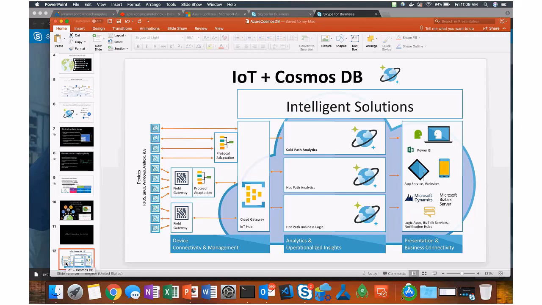In IoT with Cosmos, one of the typical use cases is you have devices in the field. They will be sending messages through a field gateway, or through modern protocols or device protocols such as AMQP, MQTT, and HTTP versions of the protocol, to the cloud gateway, which is an IoT hub. From IoT hub, your IoT data can go through various paths. It can take a cold path, it can take a hot path, or it can take a hot path where some kind of business logic needs to be incorporated, which also means you need to integrate your data in real time or near real time with other applications such as Dynamics or BizTalk Server or your internal applications.